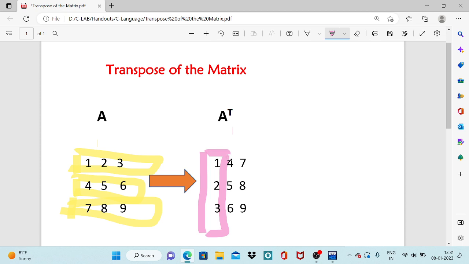The second row becomes the second column in the output matrix. The third row becomes the third column in the output matrix. So rows become columns, columns become rows. That procedure is called the transpose operation, which we can apply on a two-dimensional matrix.